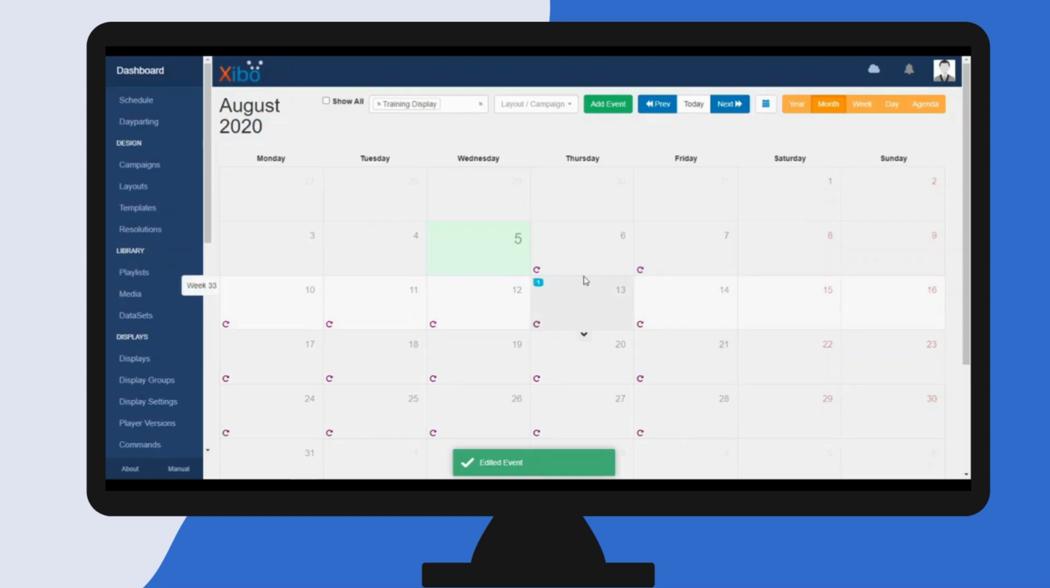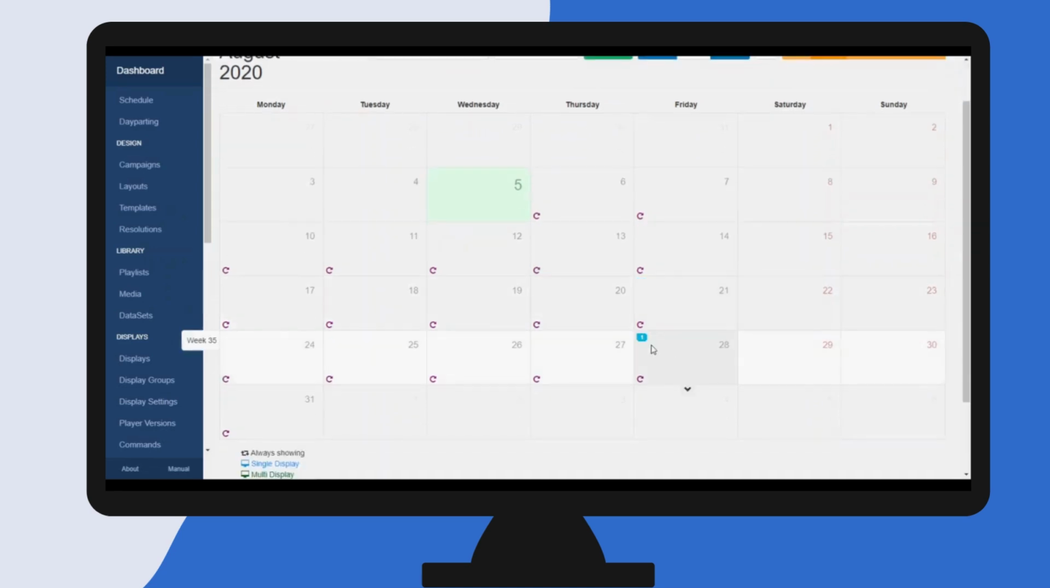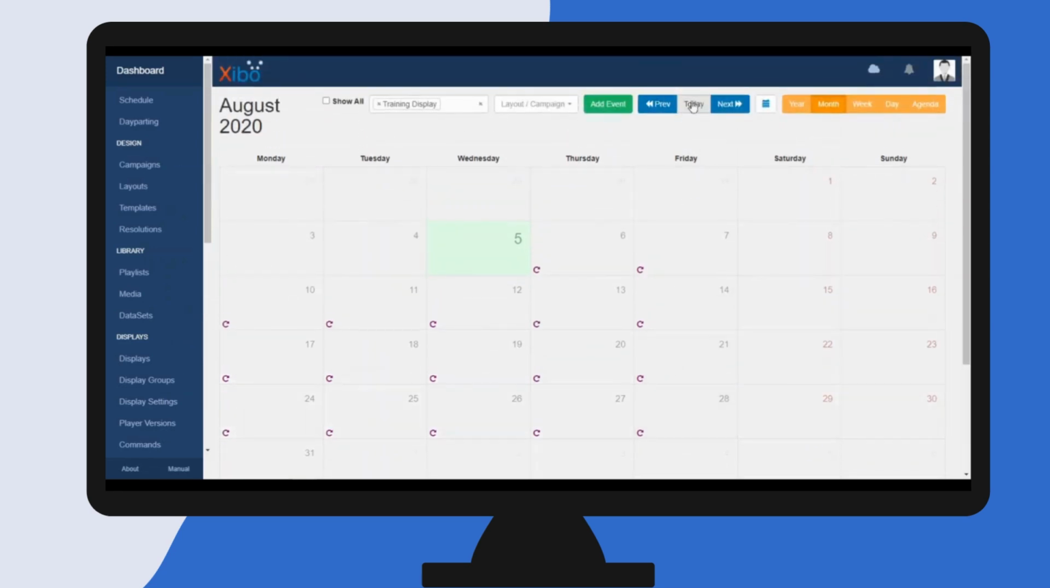You can see that the event has now updated. It's only showing weekdays and will be repeated for the remainder of the month. And if we go to next, we can see it goes right up until the date I've specified.